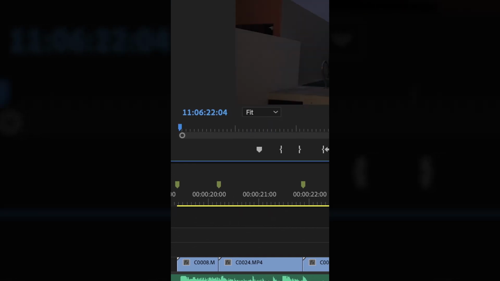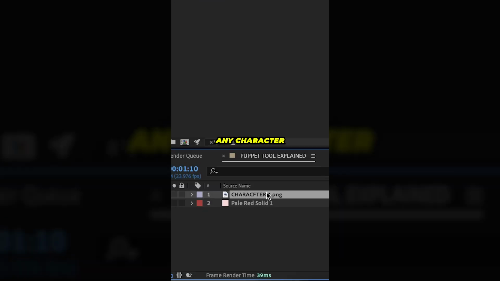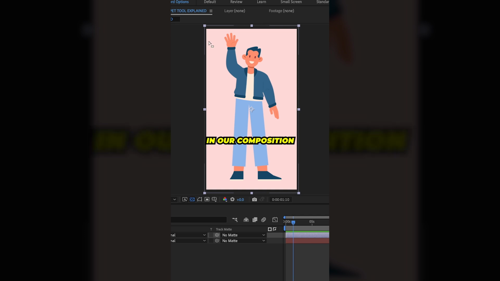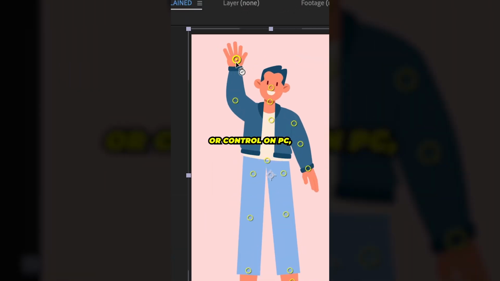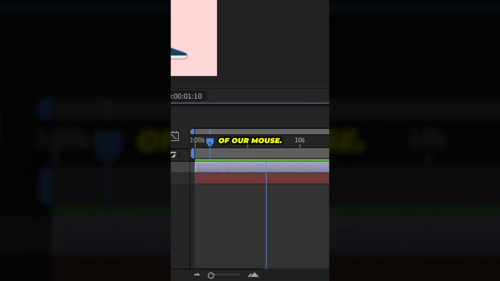Let me show you the easiest way to animate pretty much any character in After Effects. So we have our PNG that we ripped off of Google. In our composition, we'll select the puppet tool and we're gonna add some joints or points around our character like so. Now, once we're done there, we can click and drag individual points to move them around freely. But what's really cool is if we hold Command on Mac or Control on PC, it's going to start live recording and we can move around creating our movements simply with the movement of our mouse.